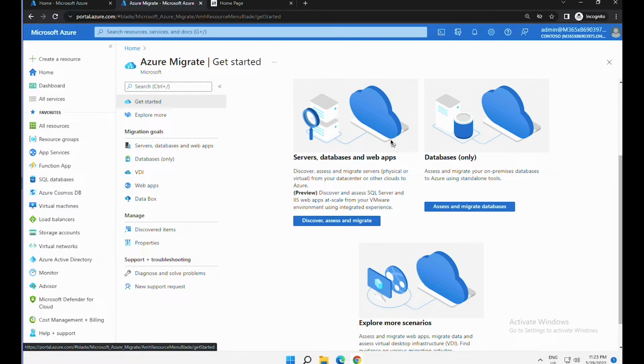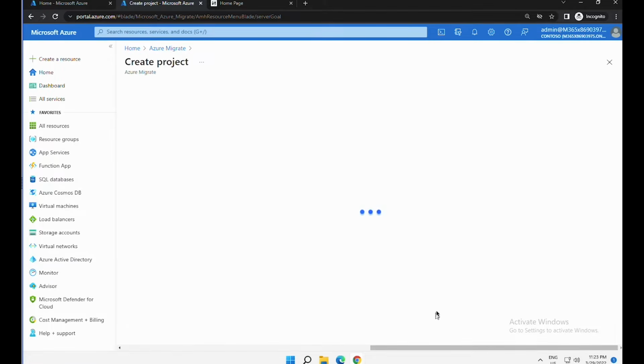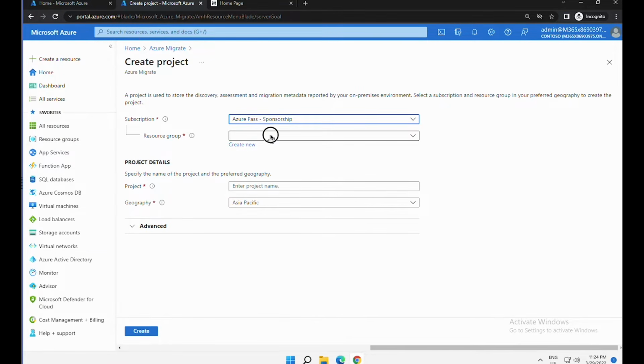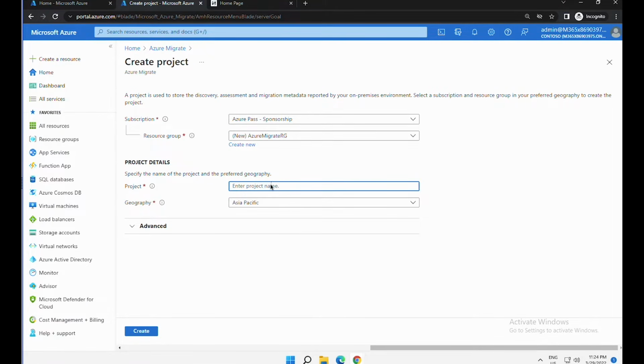Within Get Started, you can start with discovering and assessing your servers and databases, database only, and explore more scenarios. We're going to choose Discover, Assess, and Migrate. We don't have any project at the moment, so we're going to create a new project. Select the subscription. Instead of selecting an existing resource group, I'm going to create a new one and hit OK. Enter a project name. I'm going to name it Smart Hotel Migration because we are going to move their Smart Hotel on-prem environment into Azure.